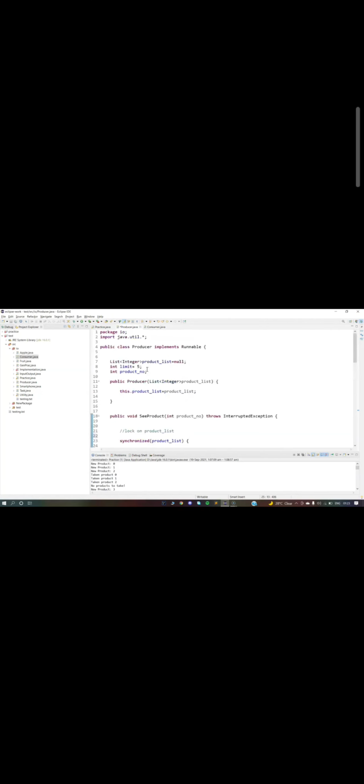Now the consumer is very similar to the producer. The product list which is shared in both, limit and product number, and this dot product list have been assigned in a similar manner. Now here, instead of the see product method in the producer, we have the take product method. What the producer was doing was adding products to the product list. What this consumer is doing is taking products from the product list.